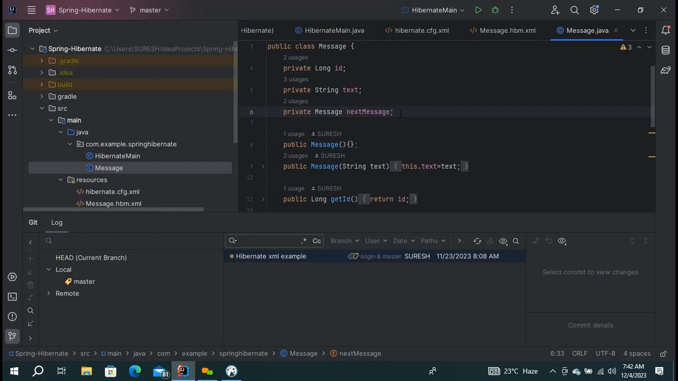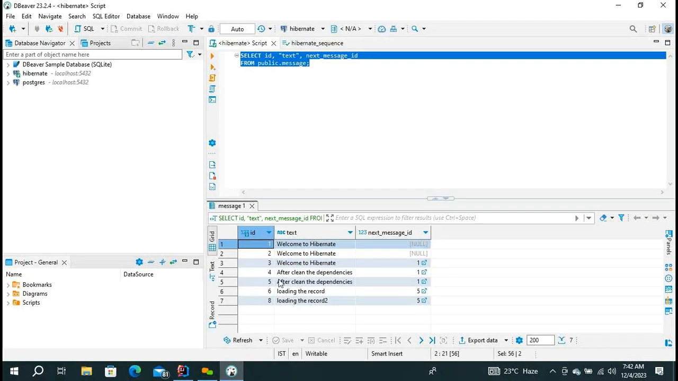Okay, and another one is a generator. Generator means, let's say in the current example, whenever I'm trying to save here, what's happening basically is the ID is automatically generated. I'm not providing the ID value explicitly. Get it? I'm not providing the ID value explicitly.